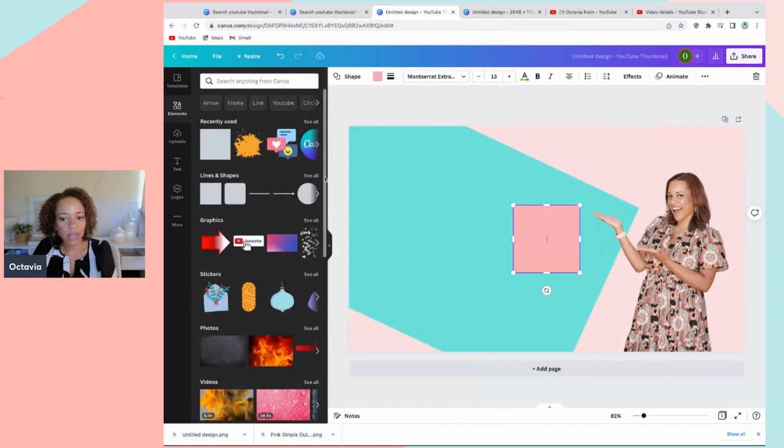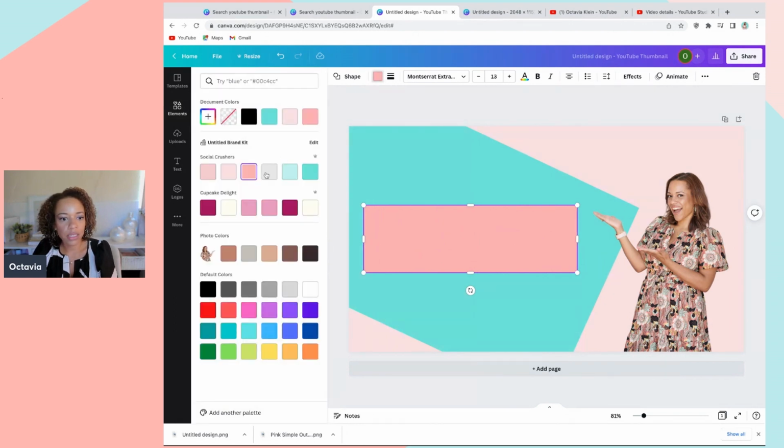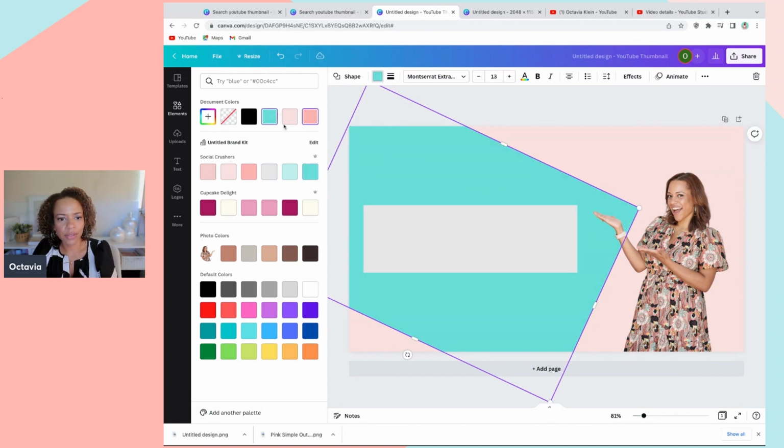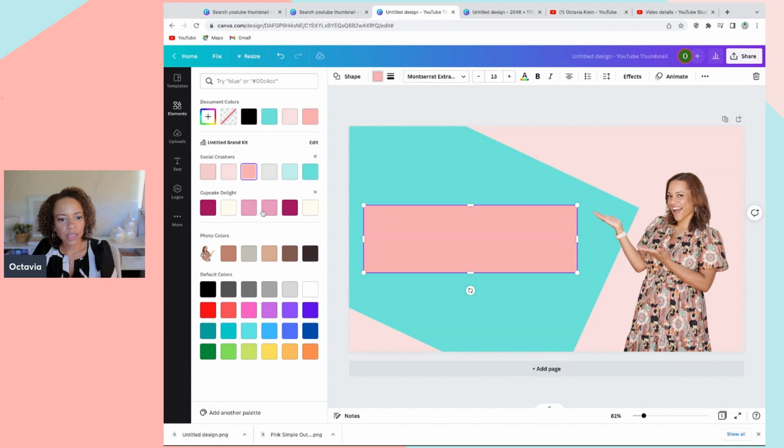So I'm going to go back to the elements and I'm going to grab another square. And I'm going to use this as kind of a little text box for my text. Okay. And I'm going to make this a different color in my branding colors. Maybe I just might leave it pink, actually, to be honest. It kind of looks cute pink.